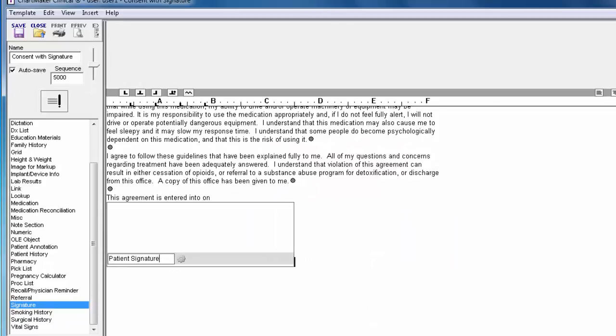And remember to always save your template by clicking Save or just clicking Close if you have Auto Save turned on.